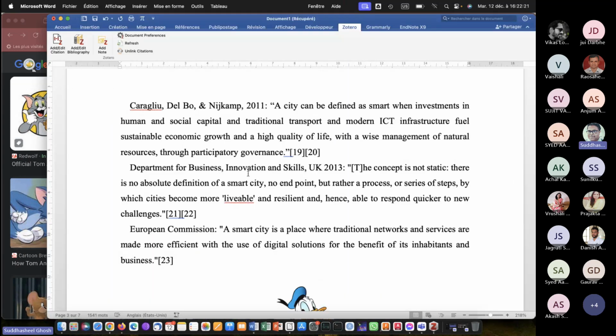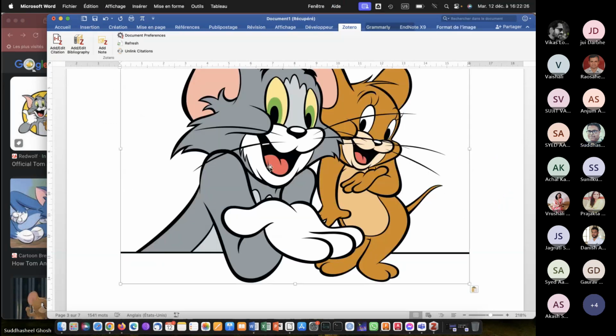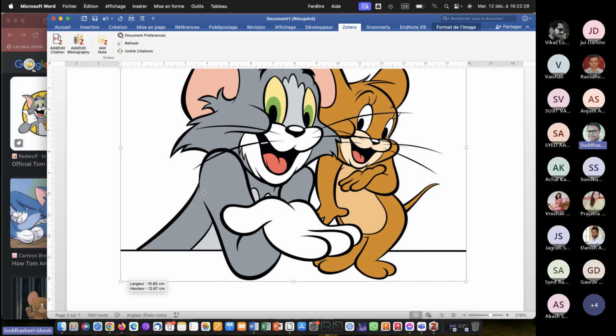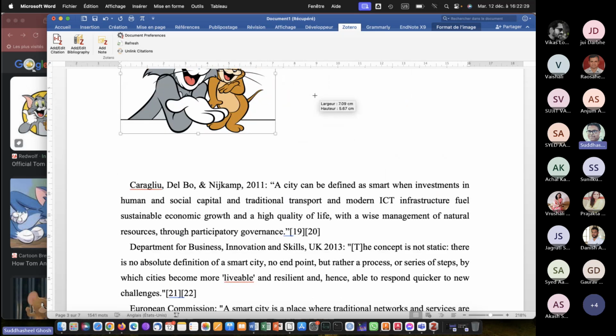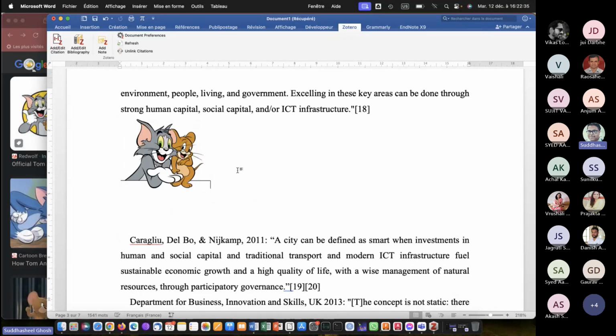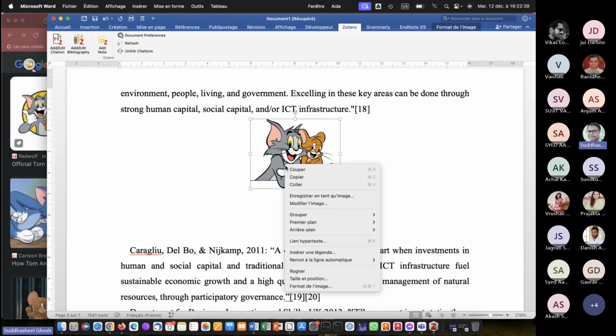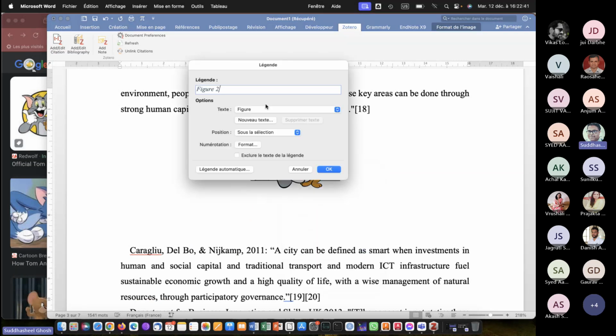So now let us suppose I am going to put Tom and Jerry's image here. Okay, and there you go. And again, I'm going to reduce the size. And then I'm going to again insert the caption. Insert caption here, and I say Tom and Jerry, the good friends of Donald Duck.